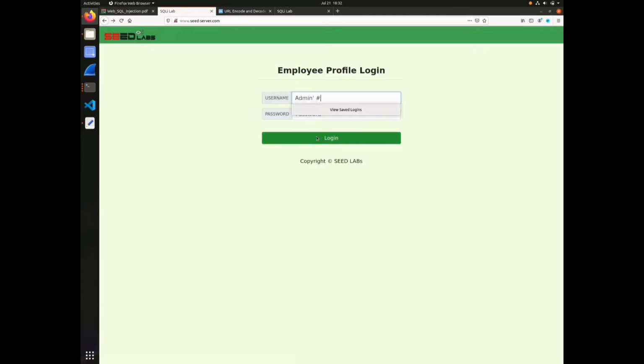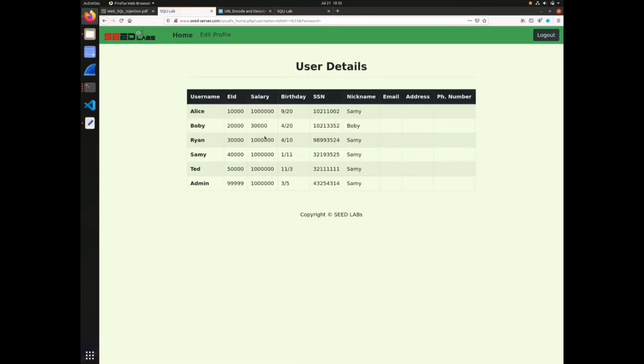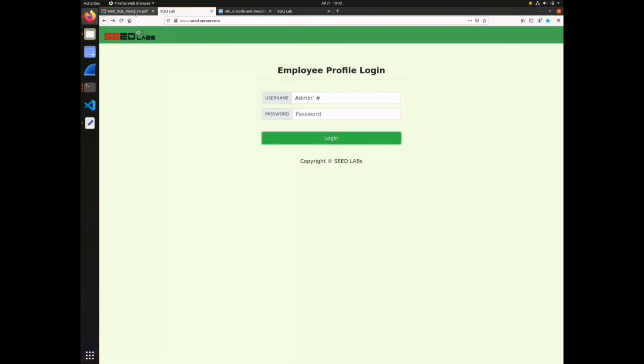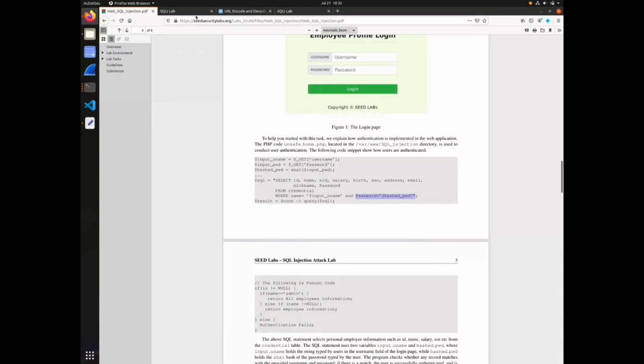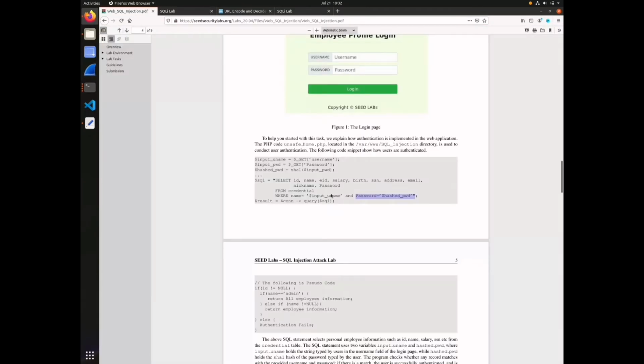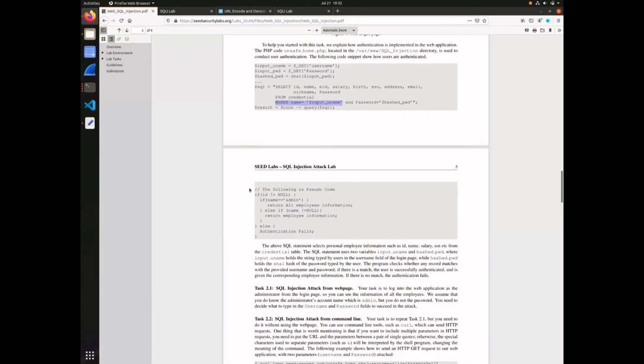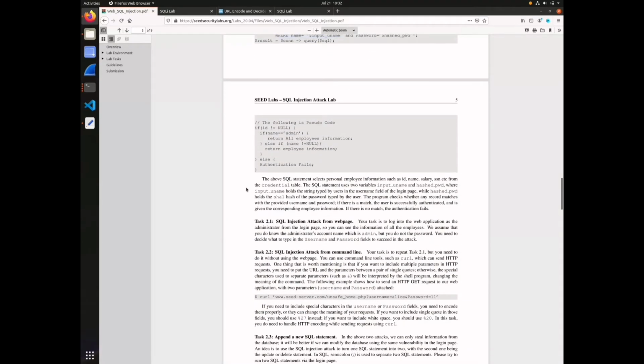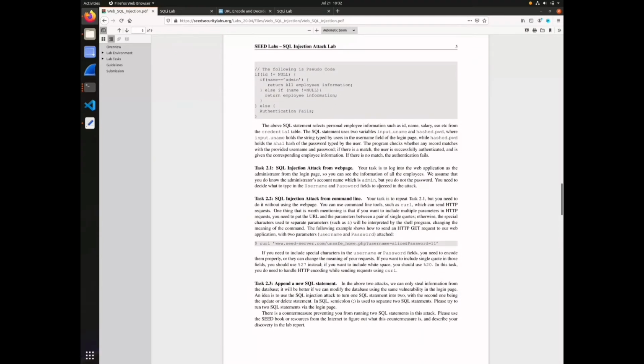But if we write something like this, we can also log into the admin account. How? Because writing this hash comments out the query part for the password section. So where name is admin, the rest of the SQL query is commented out, so we don't need the password to log in to the account. This is how our task 1 is done.